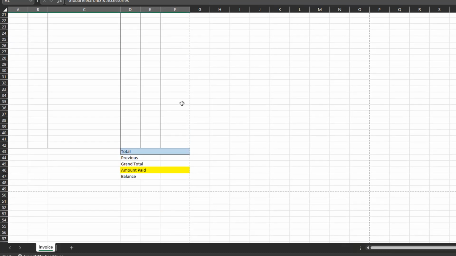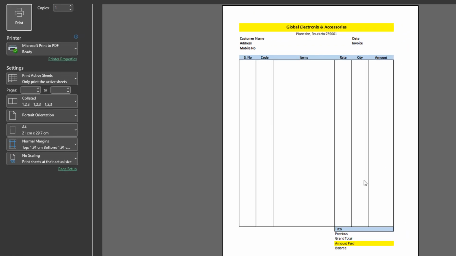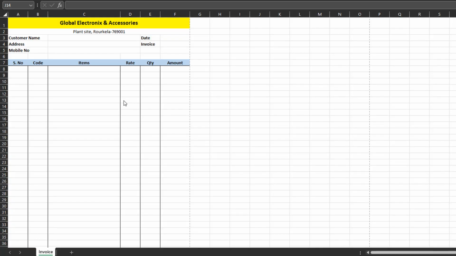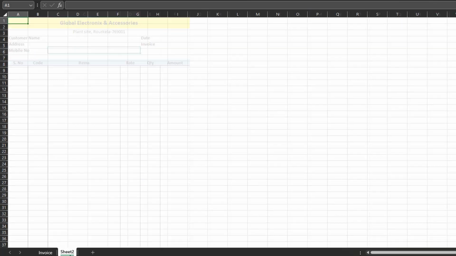Now let's check, press Control P and see the design. Okay, the designs look good. So the next thing we are trying to do here is enter the mobile number of the user and automatically pull their information, their name, address and previous balance from the customer table. So let's create a customer table.